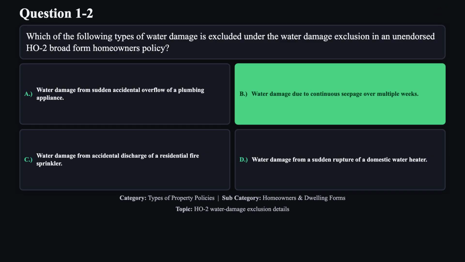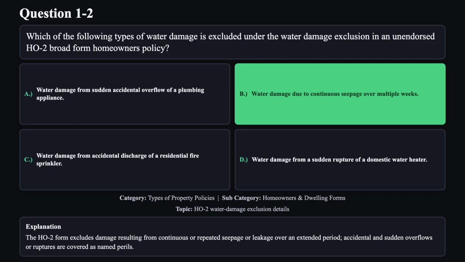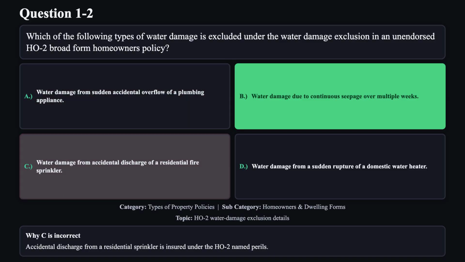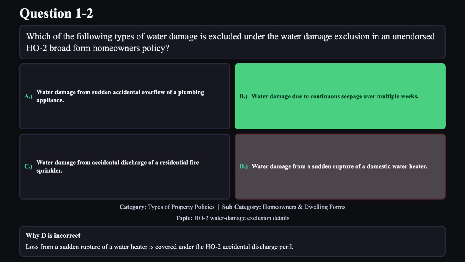The correct answer is B. The HO2 form excludes damage resulting from continuous or repeated seepage or leakage over an extended period. Accidental and sudden overflows or ruptures are covered as named perils. Reason A is not correct. Accidental plumbing overflows are covered named perils under the HO2 water damage provision. Reason C is not correct. Accidental discharge from a residential sprinkler is insured under the HO2 named perils. Reason D is not correct. Loss from a sudden rupture of a water heater is covered under the HO2 accidental discharge peril.